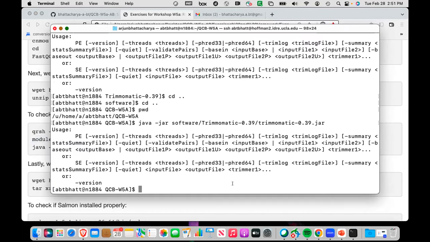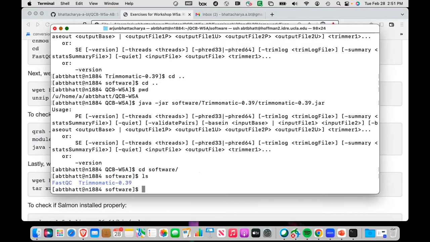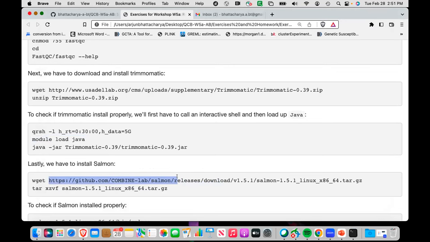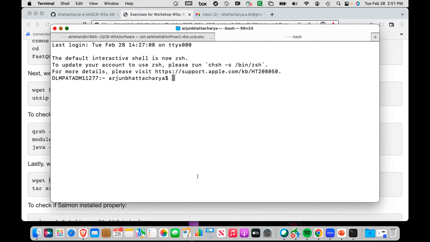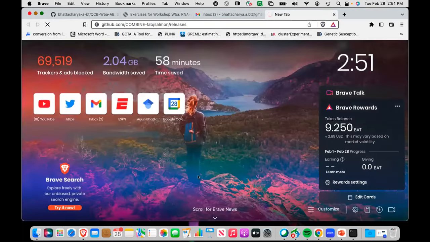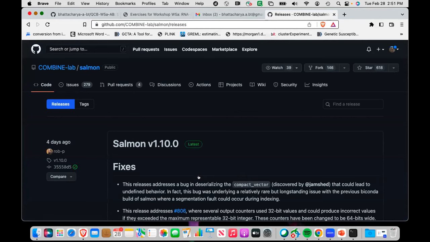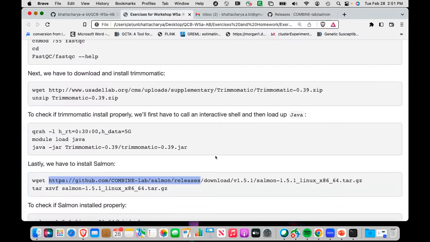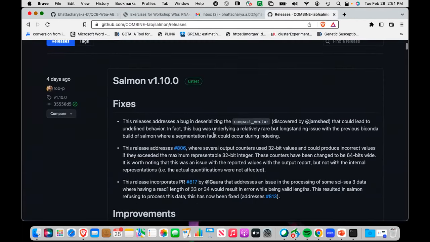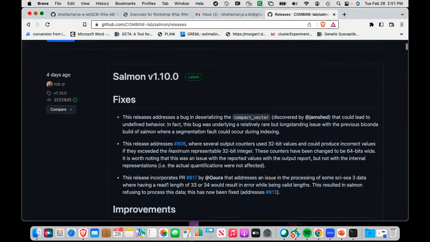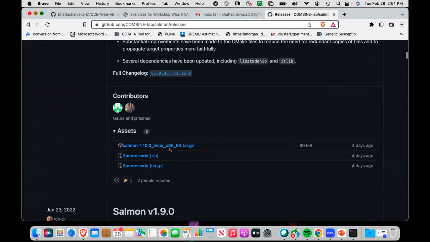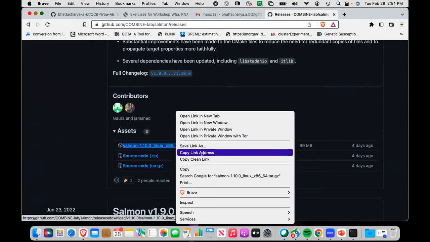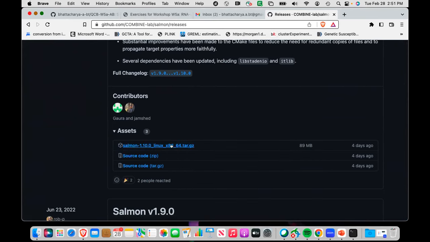All right, one more software to download. There is now a version past 1.5.1 for Salmon. So instead, if you just copy this first bit, just the releases bit, there's a version 1.10.0, and you can grab the link address from this tar.gz file here.